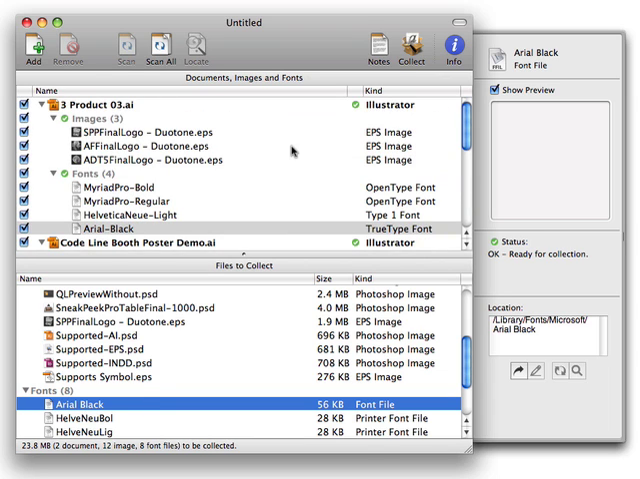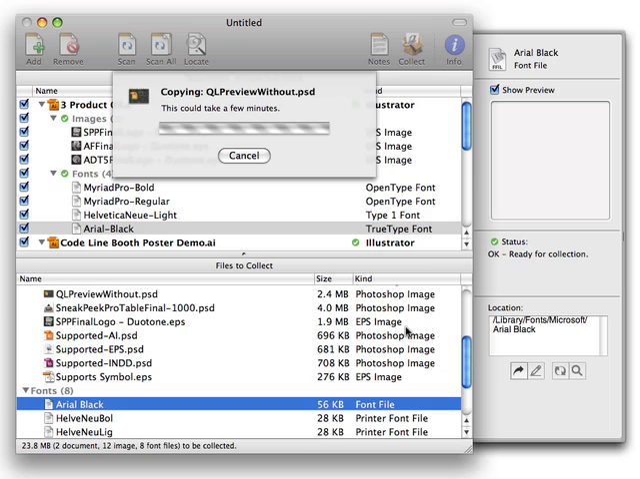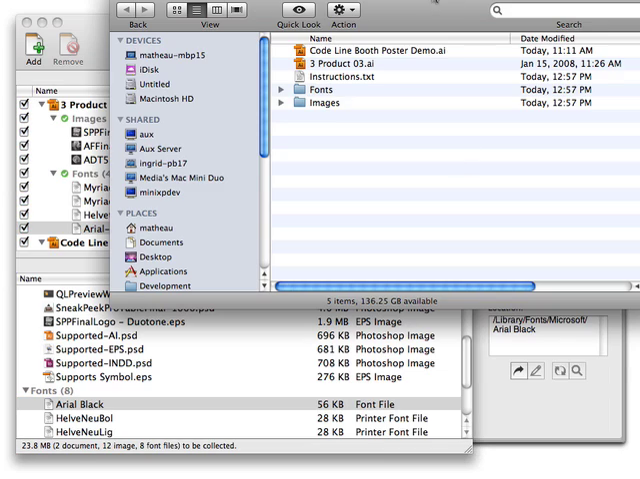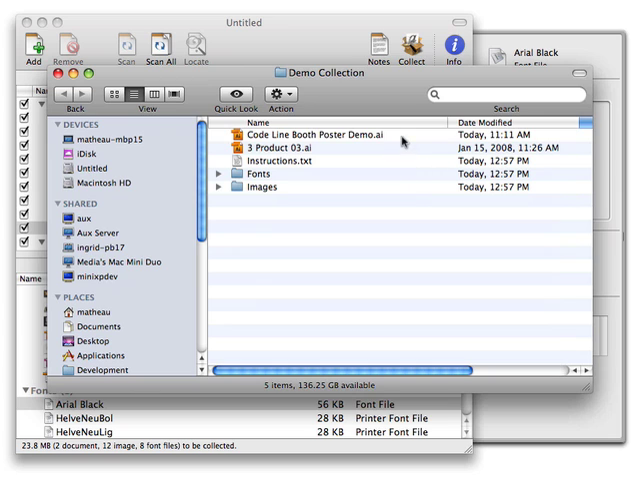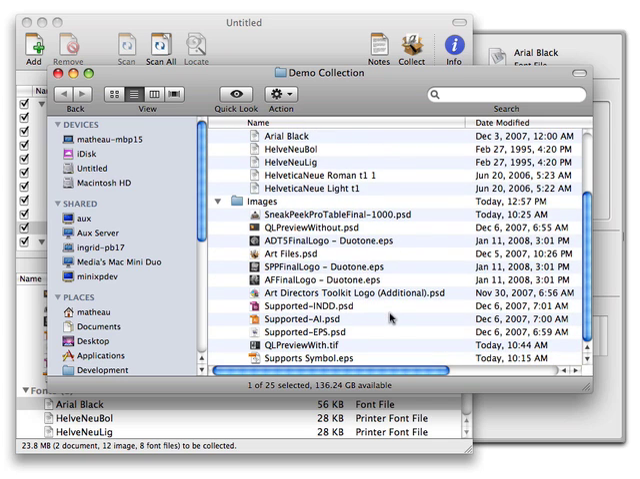So that's it. We're all set for collection now. I'm just going to go ahead and hit the collect button. I'm going to name this demo collection. Art Files is now copying all of those documents into a single folder. And here it is. Here are the two different documents we were using. Here are the various font files that are needed for these documents to be opened at another location. And here are all the placed images we used.